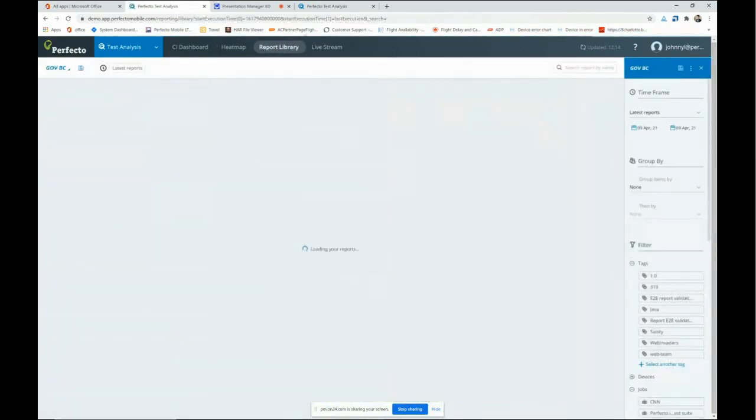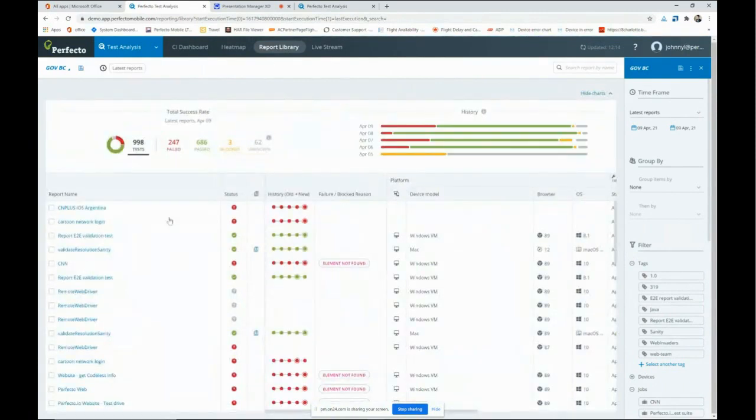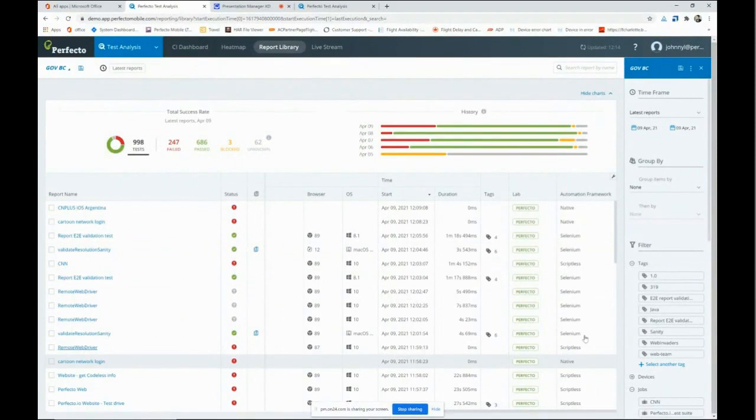Last but not least, we also have a report library. What this does is list out all the tests side by side in parallel. Here you'll see there are quite a few tests running, and if I look at this on the right, we can consume tests from various different frameworks, including Selenium-based frameworks. We also have a scriptless framework, or if there's any Cypress framework execution, native framework execution, those will all be displayed in here as well.